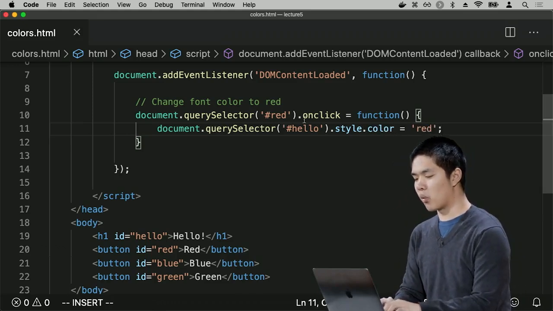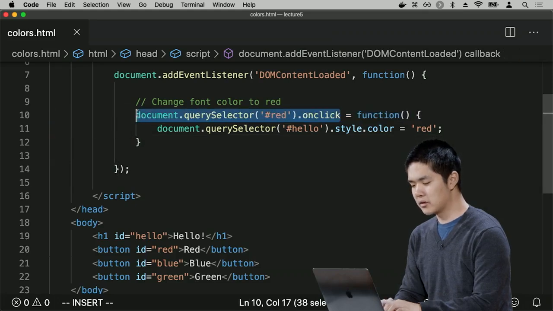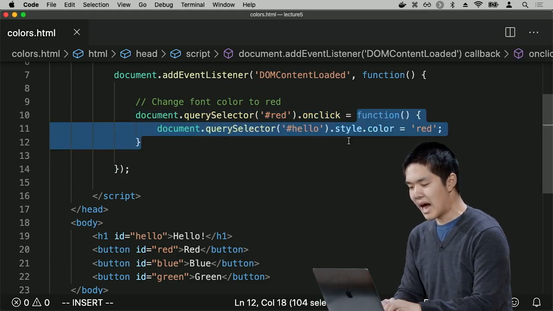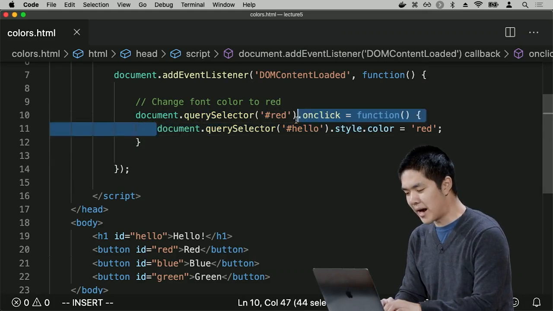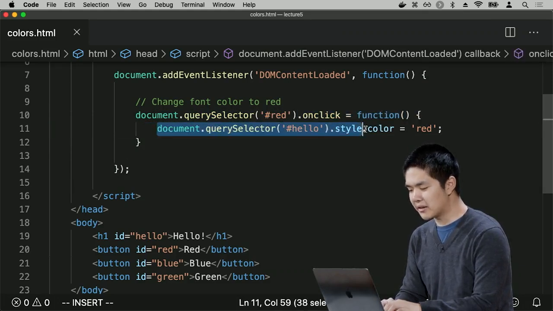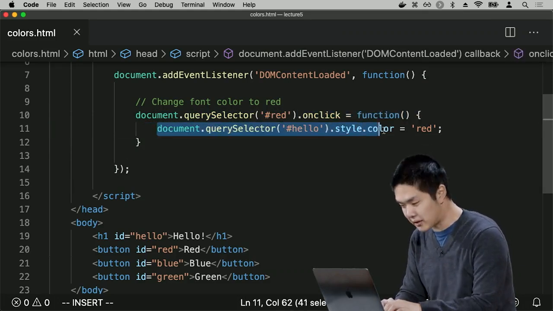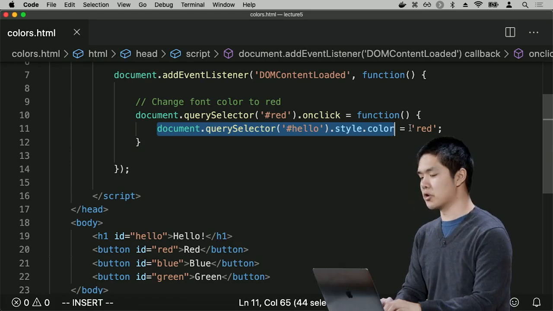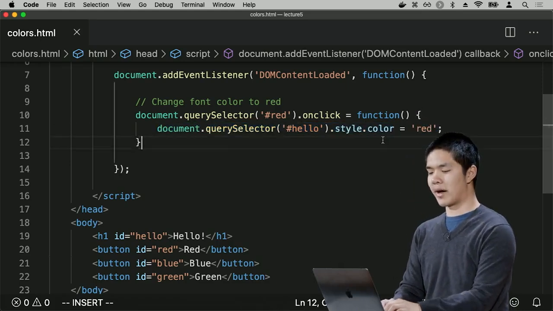So here now I'm saying, when you click on the red button, go ahead and run this function. And what the function should do is find the hello element, update its style. What part of the style? Update its color. What should we update it to? We should update it to red.